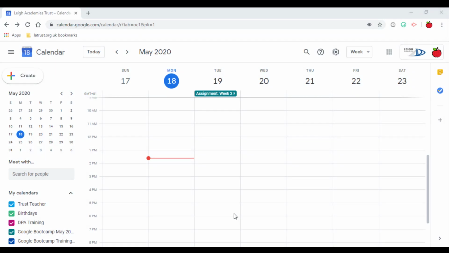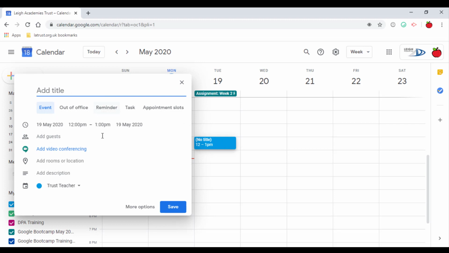So welcome, and today we're going to be looking at how to create an event in Google Calendar. Once you're in Google Calendar, there are two ways of creating an event. You can click the Create Event button here, or you can double click on any entry on your calendar. What I tend to do is find the time I want to have my appointment and just click on there, and then I can begin to add it.